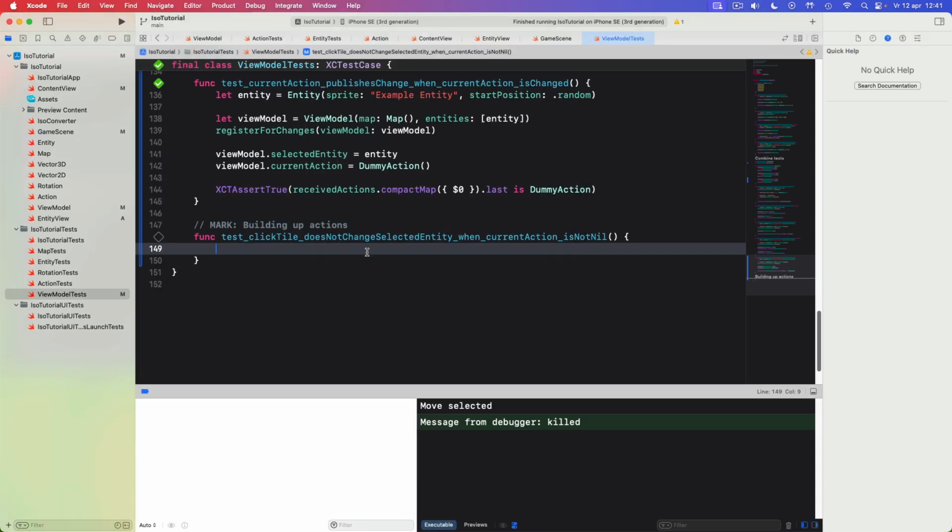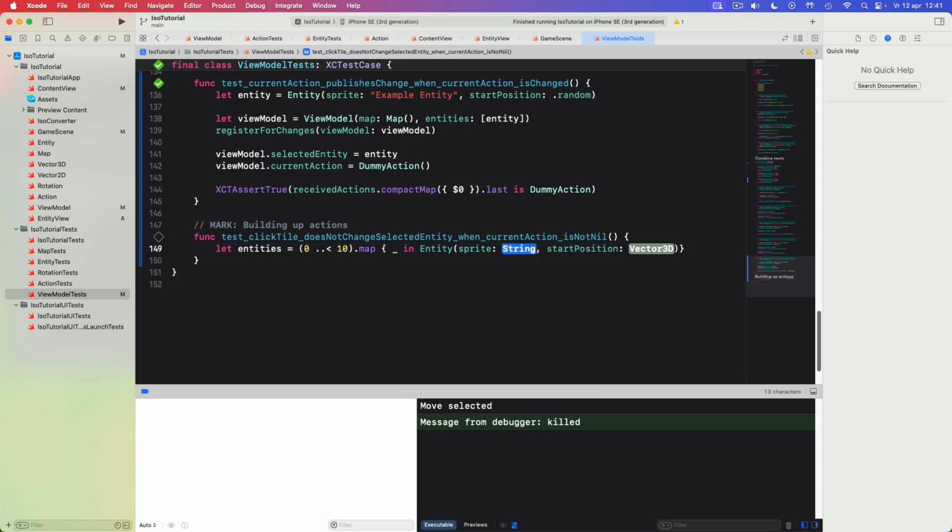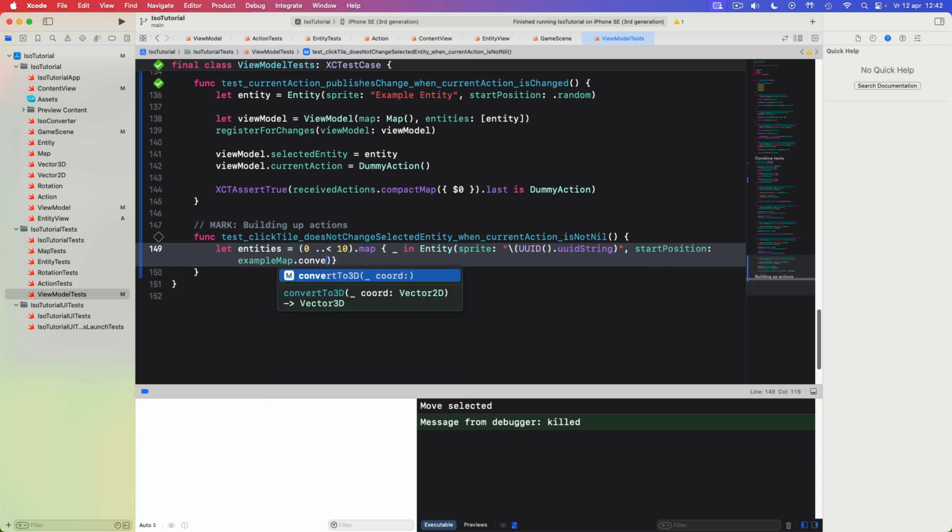So when you have a selected entity and you have a current action that you're building up, I don't want to change selected entity if you click a tile. So let's create a test that contains some random entities. They can have whatever name, and they can have a nice position.